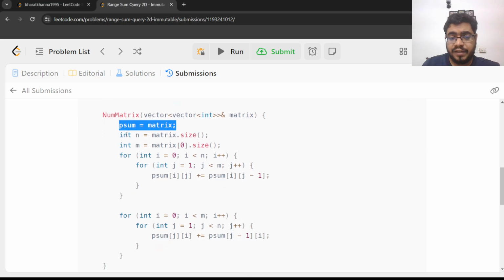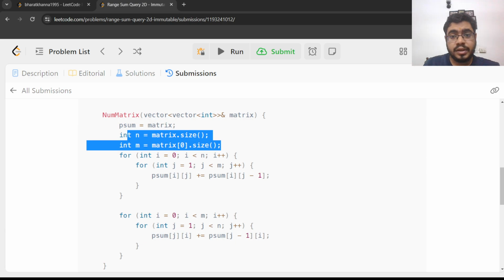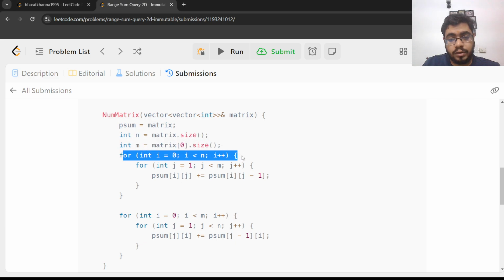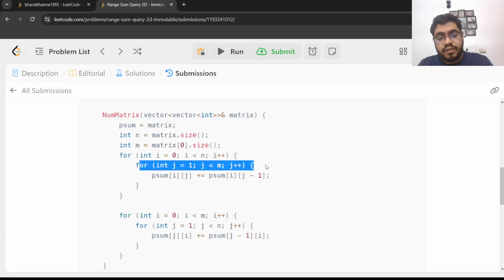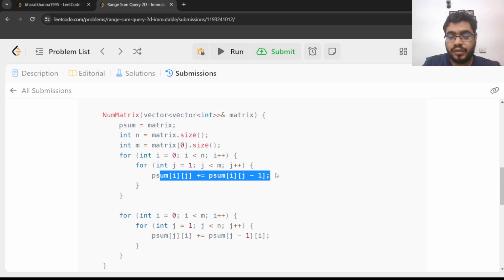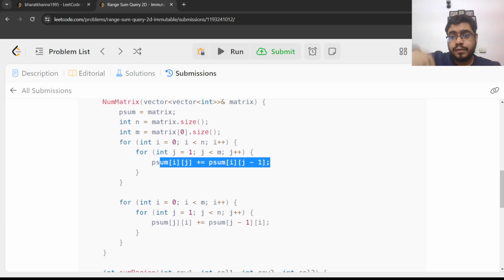Now we have n and m, which is the number of rows and number of columns. Now for each row, one by one, I am doing the sum of all the columns. So i is equal to 0 to n, which is for each row, go through the columns from 1 till m, and keep on doing the prefix sum. So I've said psum of i j plus equal to psum of i j minus 1. So in the same row, previous one plus this new value. So cumulative sum.